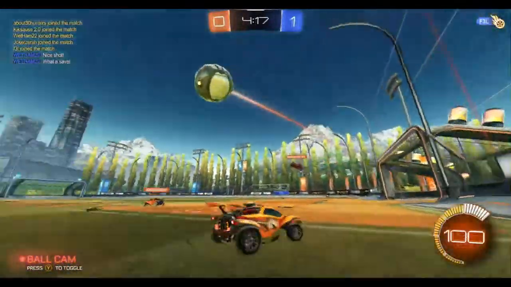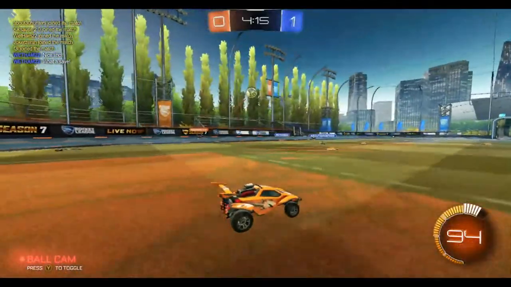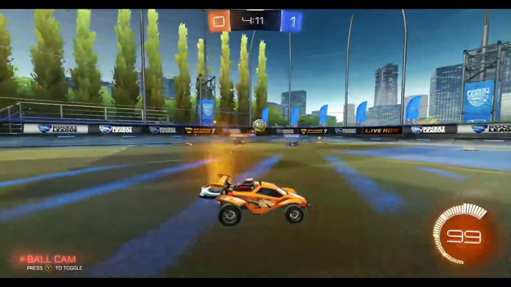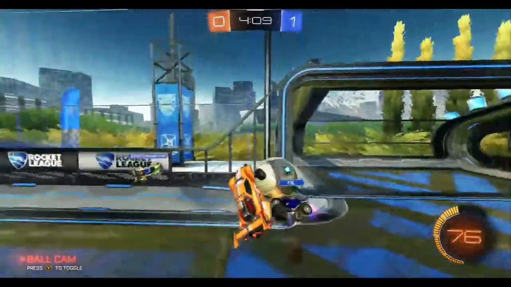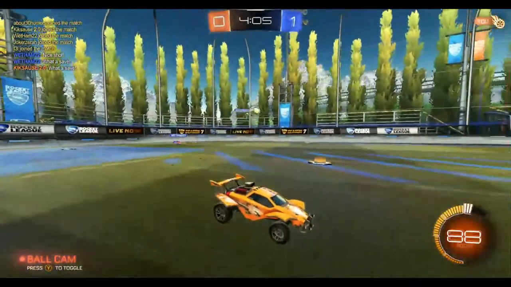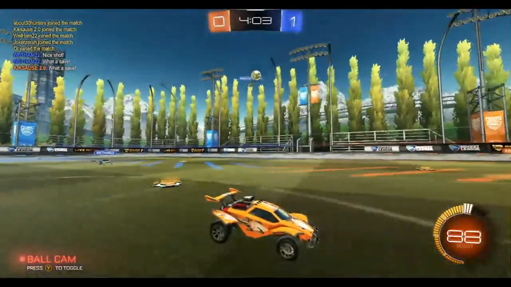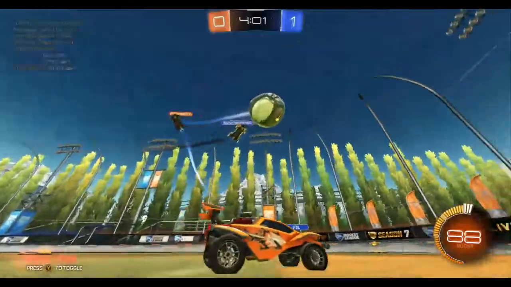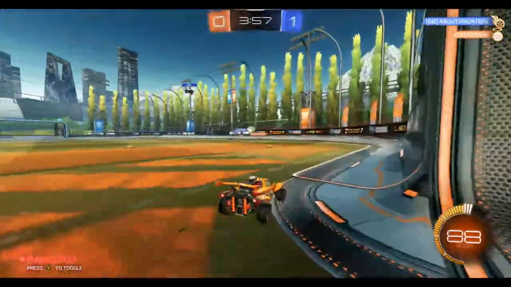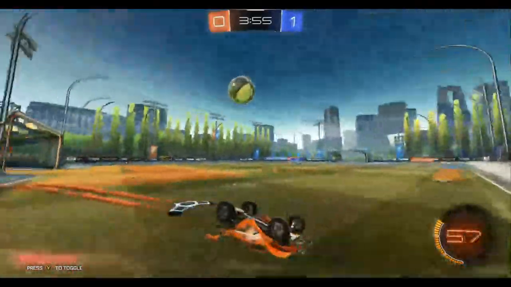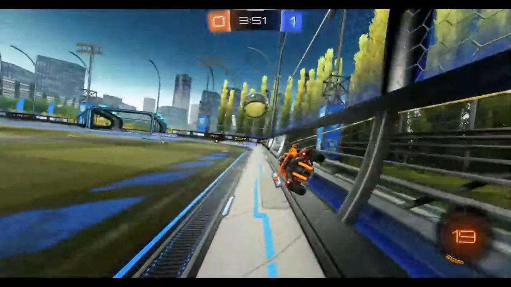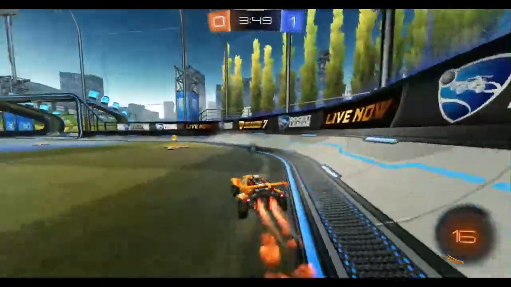Well, that was an unfortunate touch that you made there, son. That's a pass back to us. How do you mean shot on goal? What? The ball didn't even fucking move. That's in our net. I got a bad landing. He had a bad challenge, so I guess we're even.